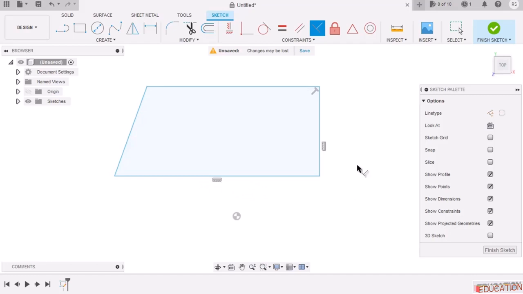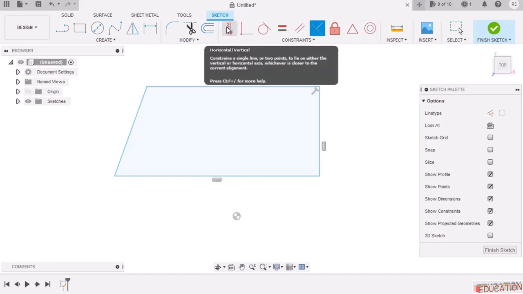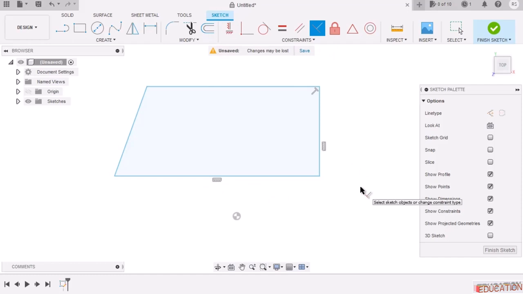This vertical and horizontal have the same command. How it works is, it will calculate which direction the line is actually inclined to, and it will take the reference of that axis. This one was inclined to the x-axis, like the angle between this line and the x-axis was less.